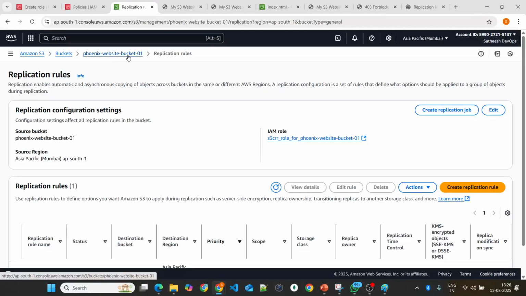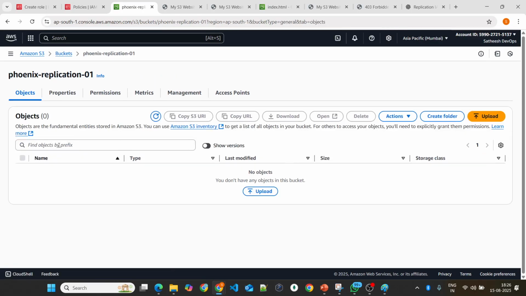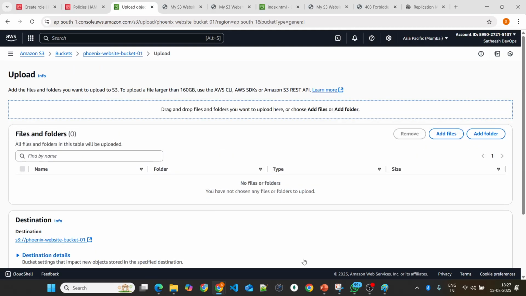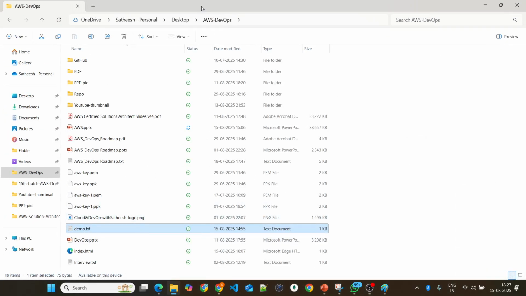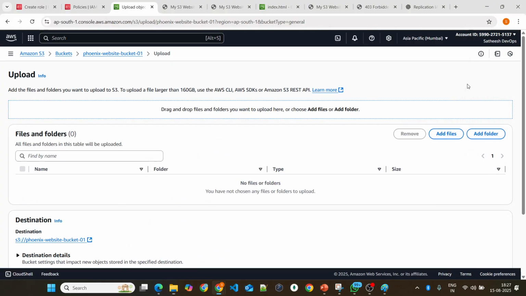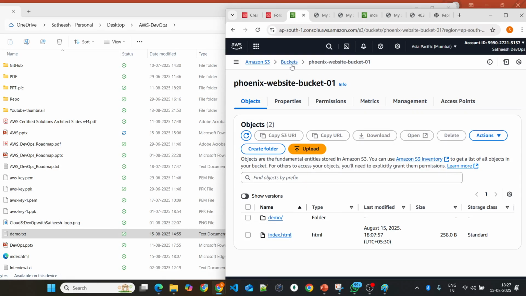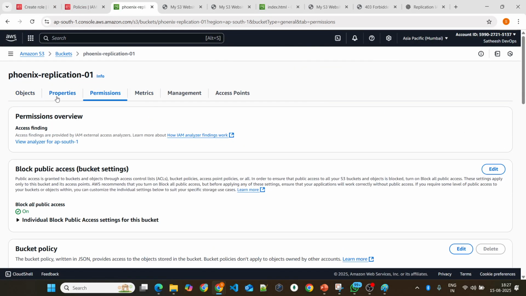Oh no, it is asking for replication. Now if you see, the replication is enabled, but if you go for replication here, there are no objects here. So if I go to my Phoenix main bucket and upload one more file, let me go to this replication bucket and check.